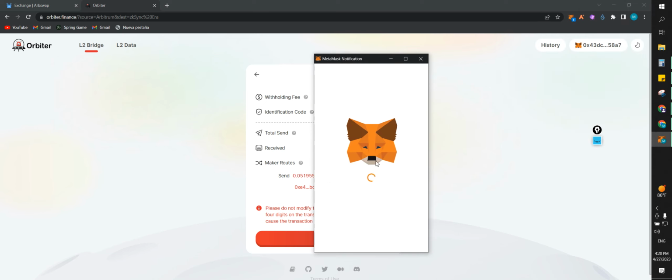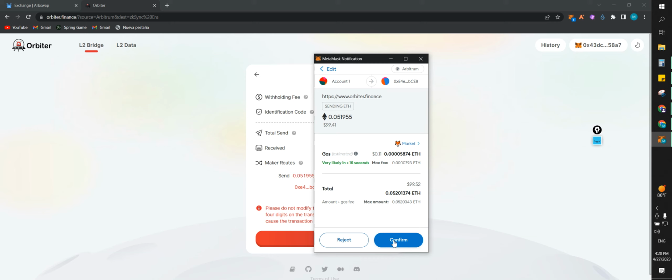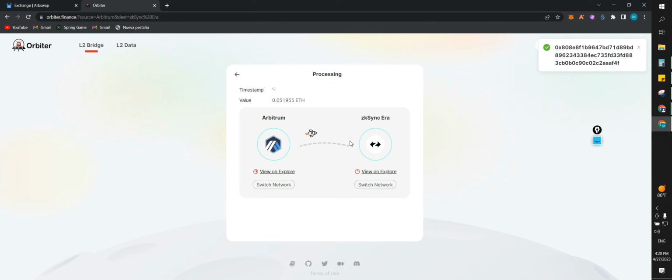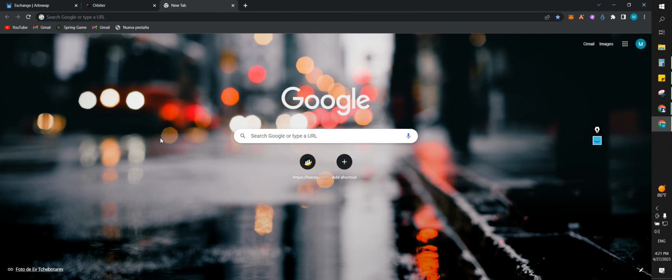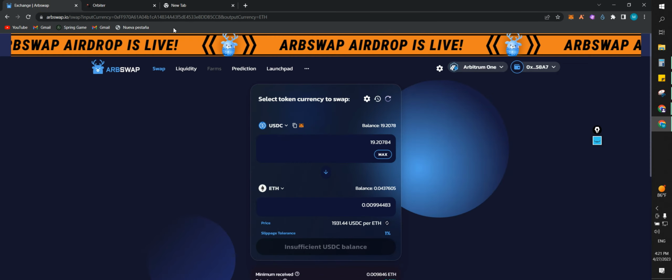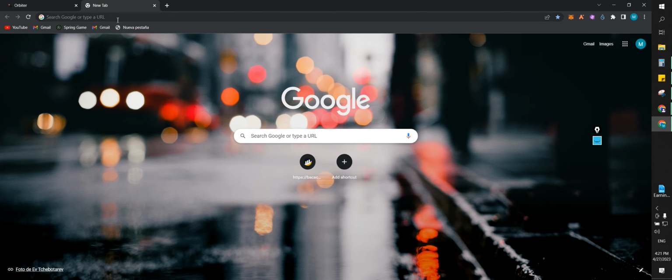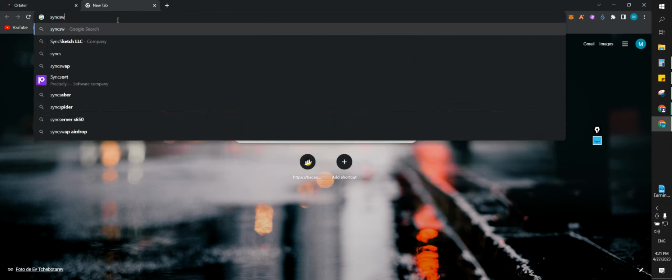We're gonna confirm the transaction. And this usually takes a little bit more time to receive, since we are sending it from one blockchain to the other blockchain. But in the meantime, let's say we want to use a protocol that is built on ZK Sync. We cannot use ArbSwap because this is only on Arbitrum Gorilla, Arbitrum Nova, and Arbitrum One. So we're gonna remove this. We're gonna type SyncSwap.